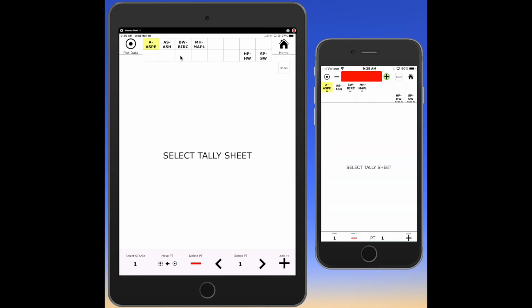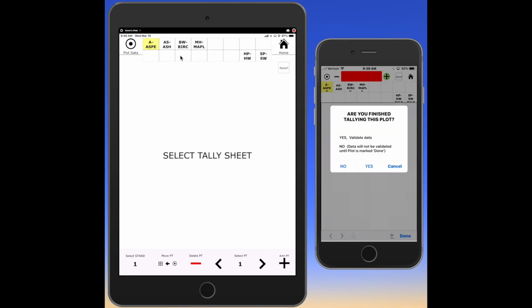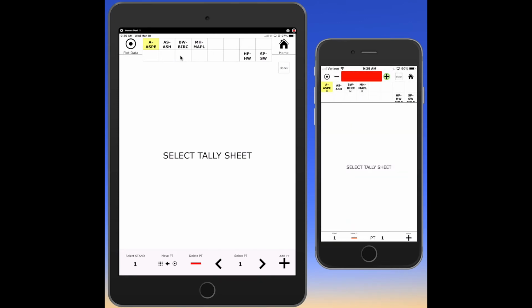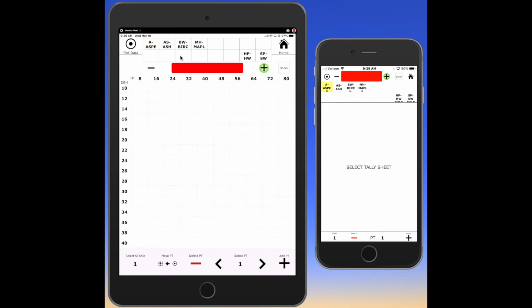So at each plot, for instance, right now I'm on plot 1 because we only have one plot because it is in fact a 100% tally, so it's in essence one huge fixed area plot. We are going to simply select the species that we want to tally. So I'm going to select birch, and now we simply dot tally 14-inch by 16 foot, 10-inch by 24 foot, or 8 foot, and so forth.